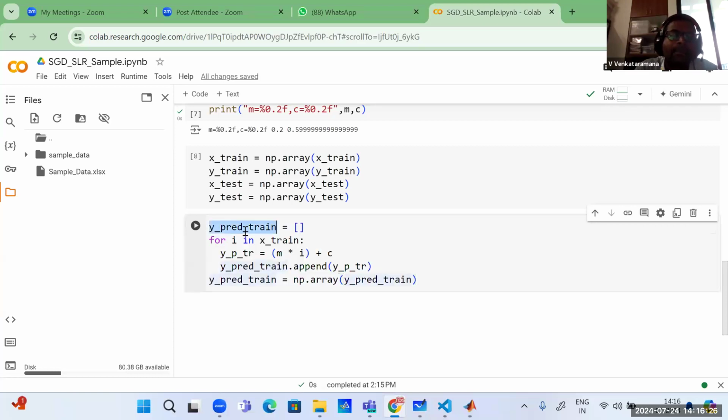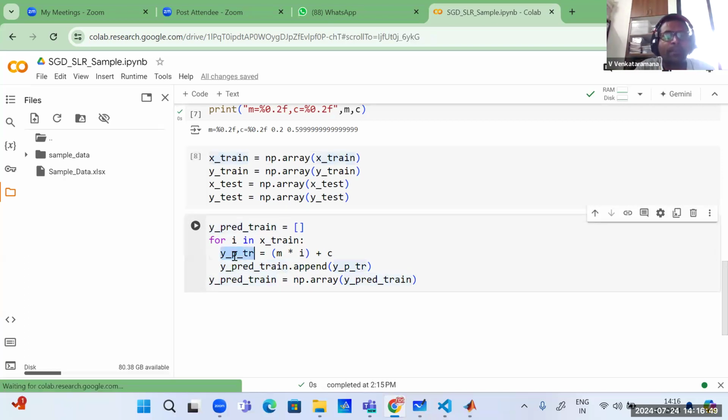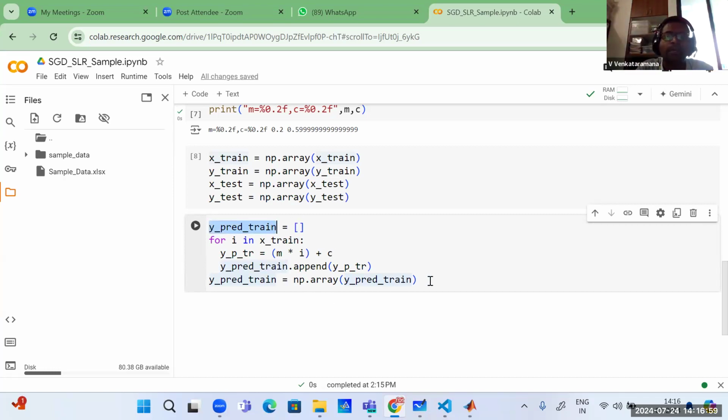See, I am creating a variable y_pred_train with an empty array. No data is available as of now. Now for i in x_train, I take the input values one by one, multiply each with m and add c. Whatever resultant value comes is assigned to a parameter called y_ptr, and that is added to my empty array. That means y_pred_train contains all the predicted output values. You can run this piece of code.